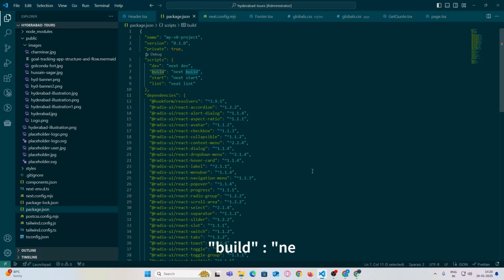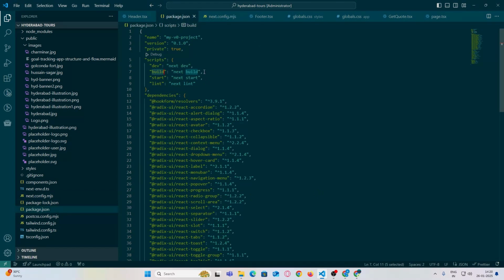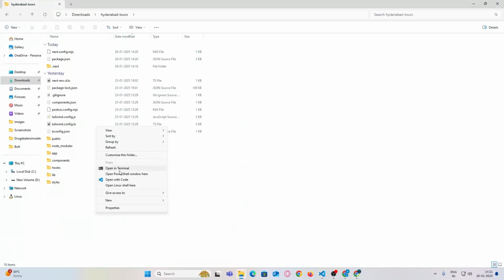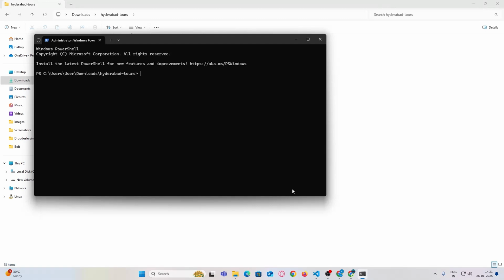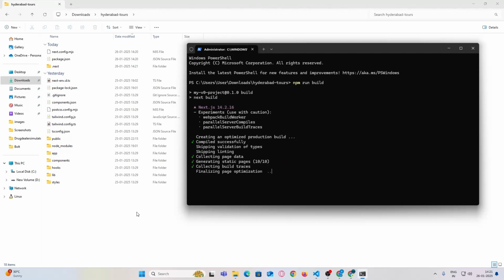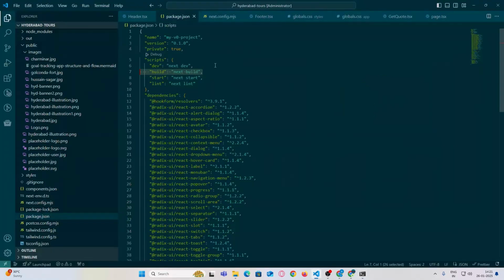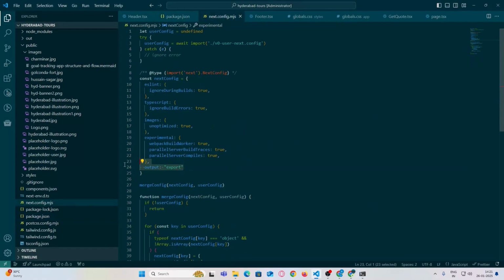So what you have to do is, after you include this output export, make sure you build it. So this is what I'm going to do. I'll be opening the terminal in my folder and doing npm run build. And all I have to do is wait for my out folder to be created. See, you have a new folder called out. That's because we added an output export setting in this next config.